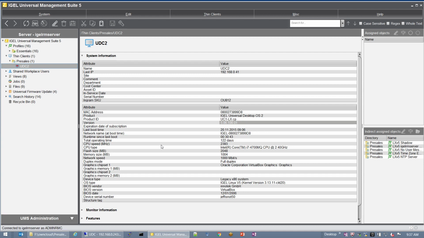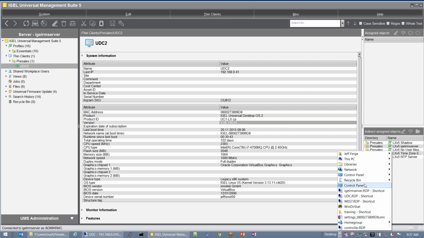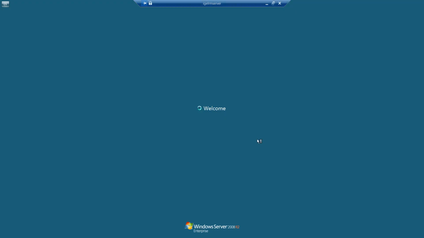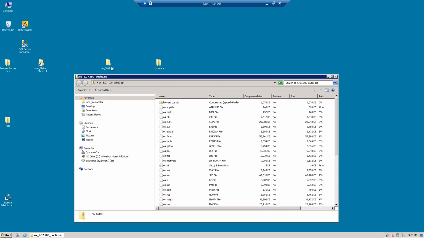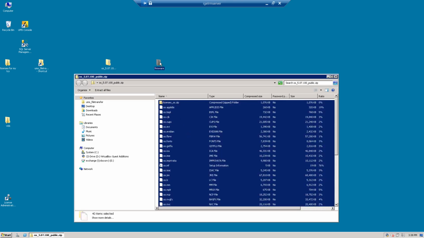But first, let's create the share, the CIFS share that the thin client will update from. I'm going to put it on my management server. So let's make a connection here to the root of the management server. And there we go. I already have the zip file downloaded on my desktop, and now all I need to do is create a share. So we'll create a folder and call it firmware, and we'll unzip these items to this folder.